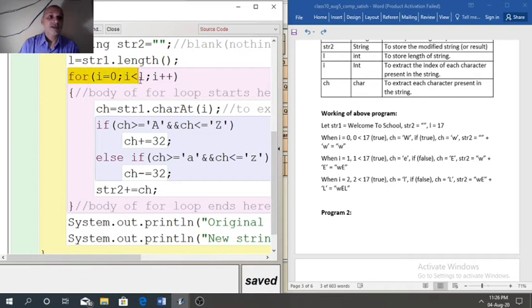Now loop will start. I equal to 0, I less than L, I plus plus. So loop will start from 0, it will go up to 16. So 0 to 16 loop will run 17 times and we have total 17 characters. So one by one all the characters present in the string will get extracted. When I equal to 0, ch will store character at 0 index.